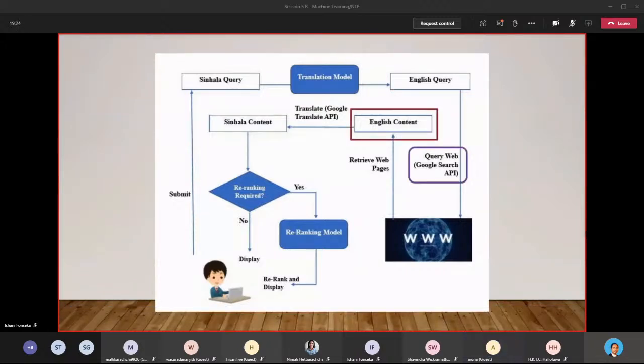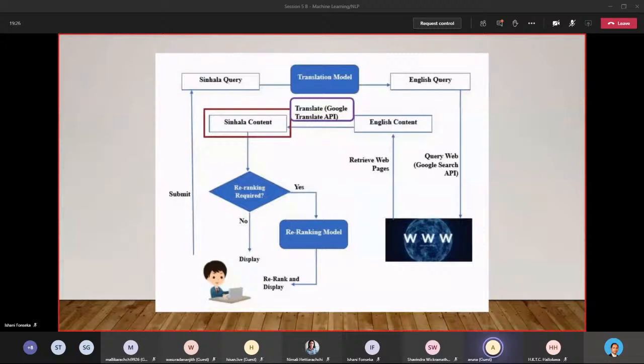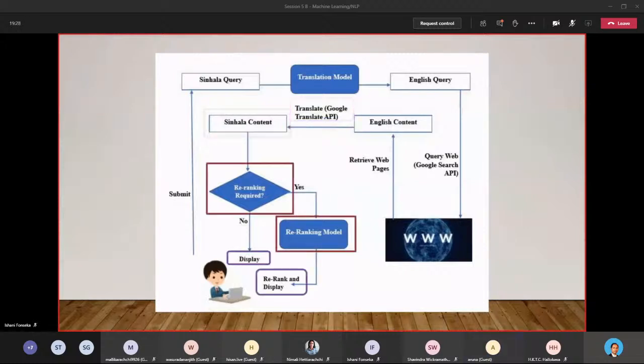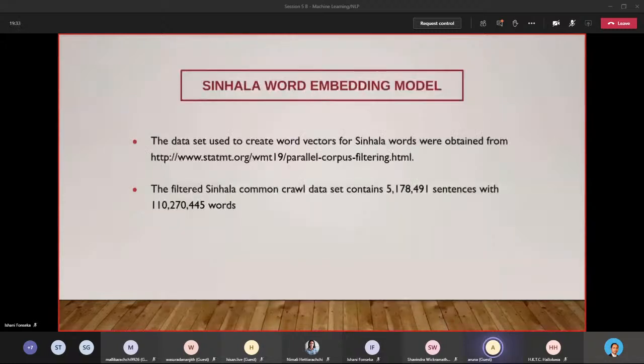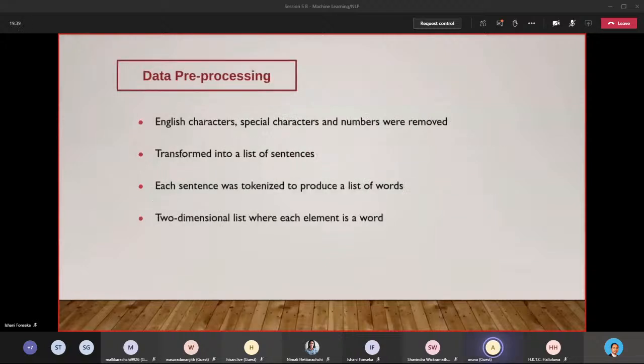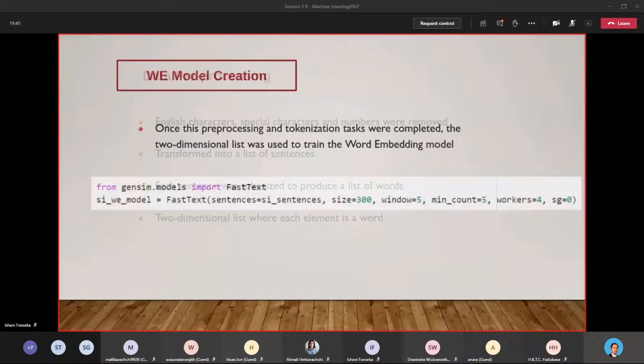Let's look at what's involved in the process. Step 1 will be obtaining word embeddings for the source and target languages. Here, the source language will be Sinhala and the target language will be English. A publicly available Sinhala corpus was used to create the Sinhala word embedding model, and this corpus consists of more than 100 million words. The corpus was subjected to preprocessing and transformed into a two-dimensional list where each element is a word. This list was fed into the Gensim library, which provides functionality to create word embeddings using the fastText algorithm. Word embeddings with 300 dimensions were created using the continuous bag of words architecture.